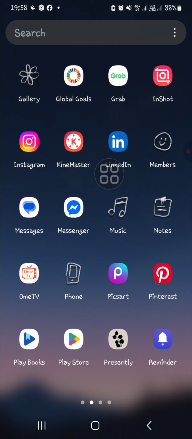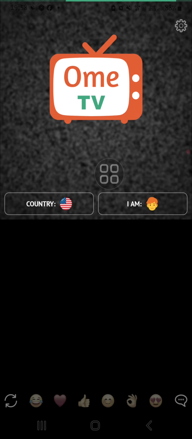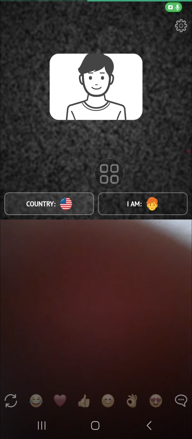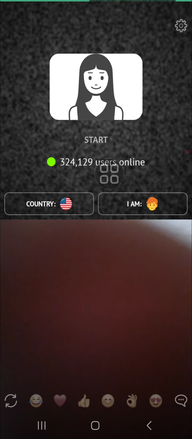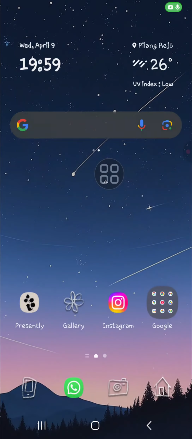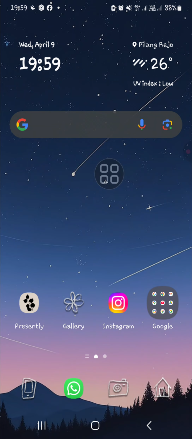Okay, I'm going to open up my OmeTV and wait, it's still loading. Okay, we can select United States. Okay, that's easy, right? You just need to use a VPN, and then your location in OmeTV will be changed according to your VPN, or according to the location you have selected in the VPN app.